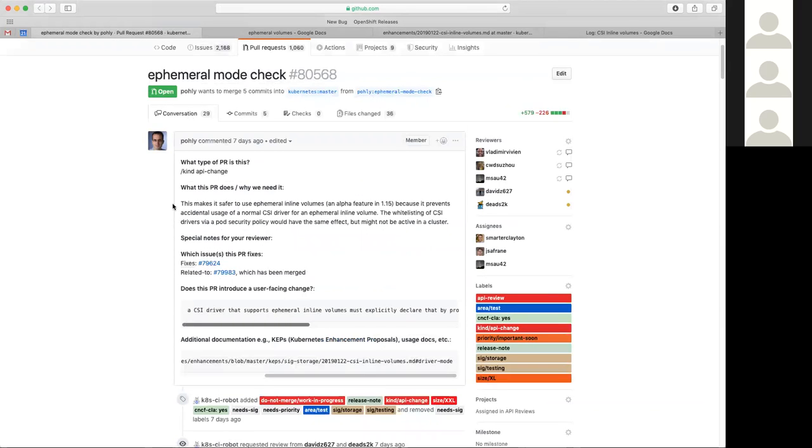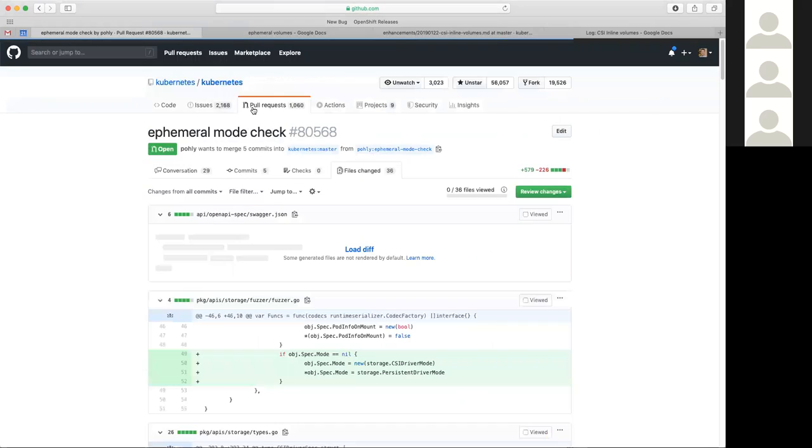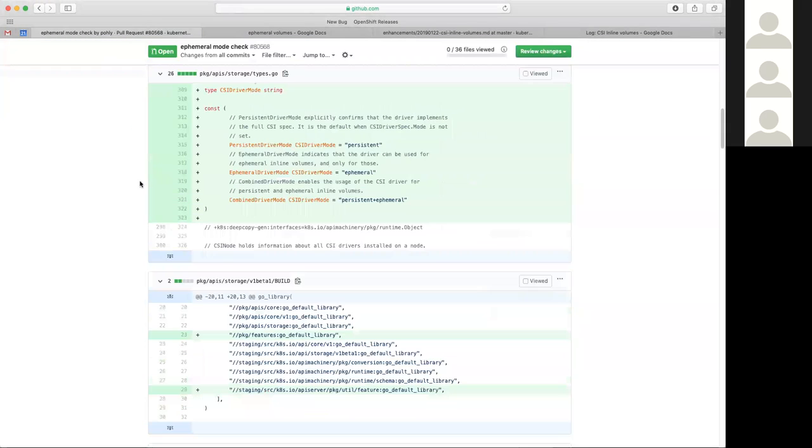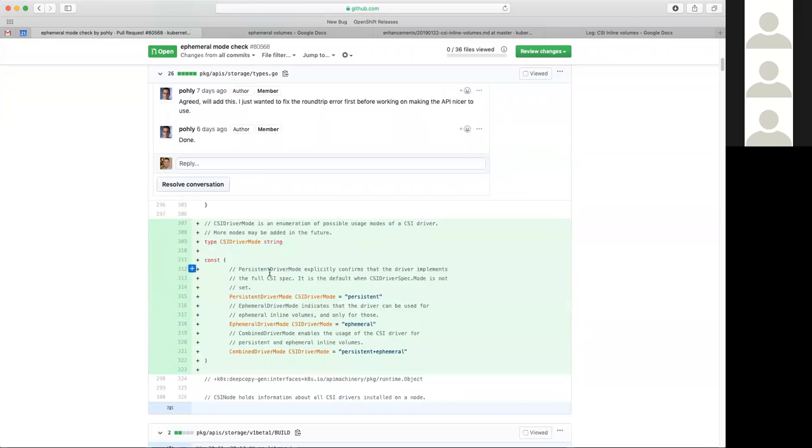Okay, so usually in a review, I orient myself around the description, so a good description makes a huge difference. This is a use of a mode flag to inline something into CSI. So I usually just jump right into the spec at something like this.